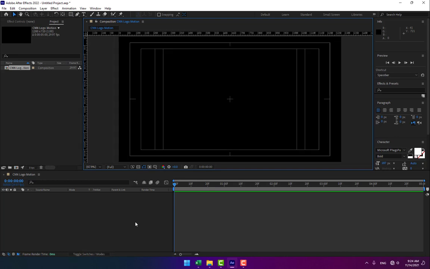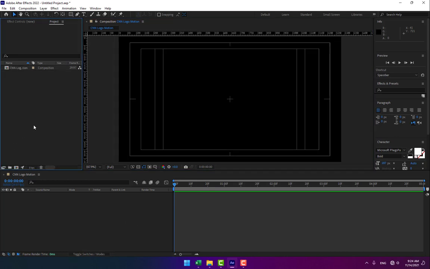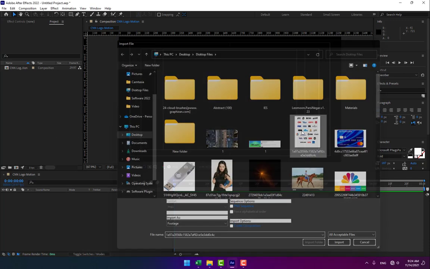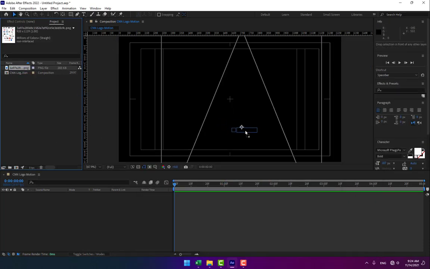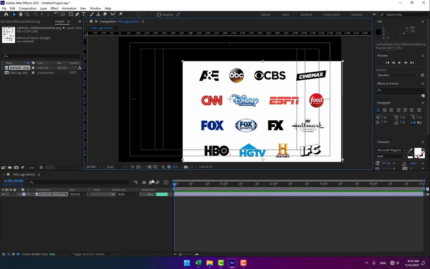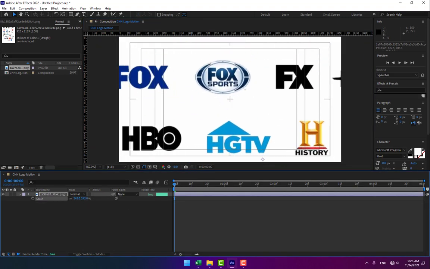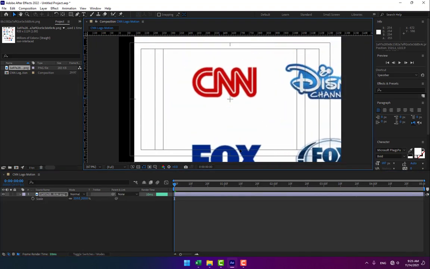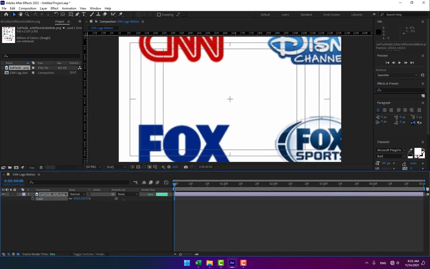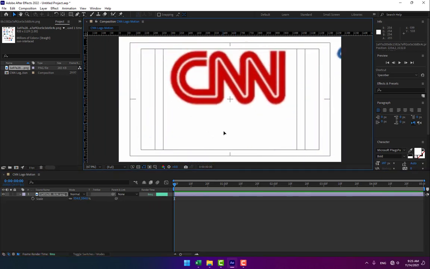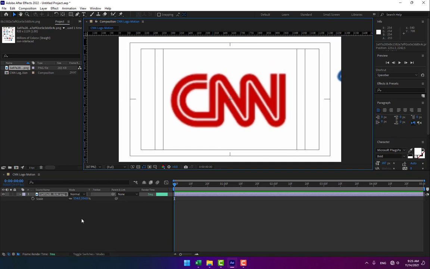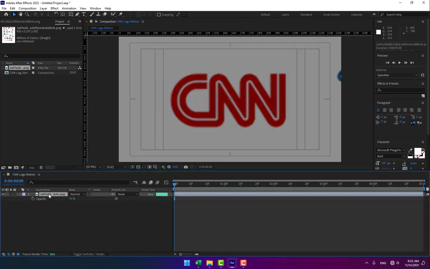Press Ctrl+R for the ruler, then go to the project panel and double click to import your logo. There's a lot of logo. Press S to scale up the logo. Move it here. Now press T to bring down the opacity, select it again, and lock your layer.